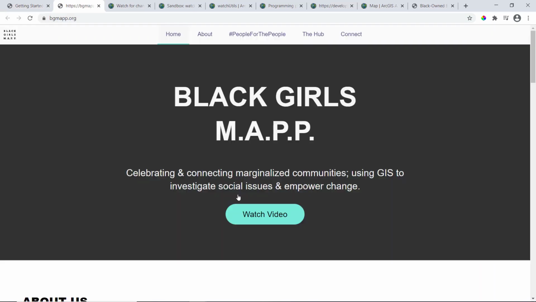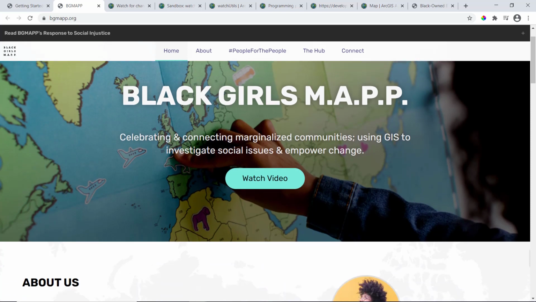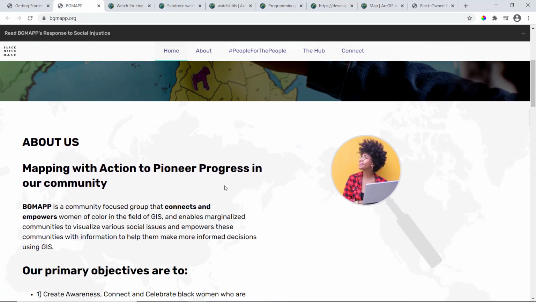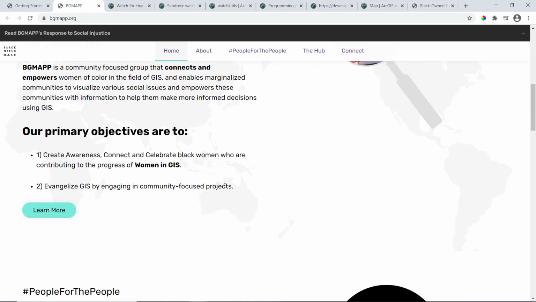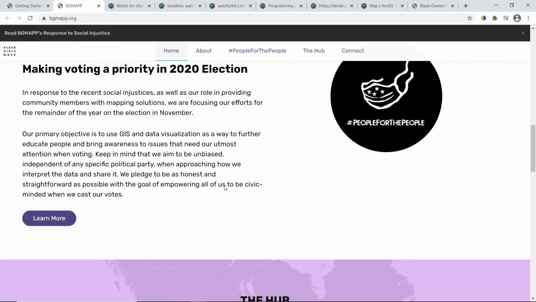If you were not already aware, Black Girls Map is a community-focused group that connects and empowers women of color in the field of GIS and enables marginalized communities to visualize various social issues and empowers these communities with information to help them make informed decisions using GIS. This community is doing some great work, so you can all take a look at the projects they have done and are currently working on.